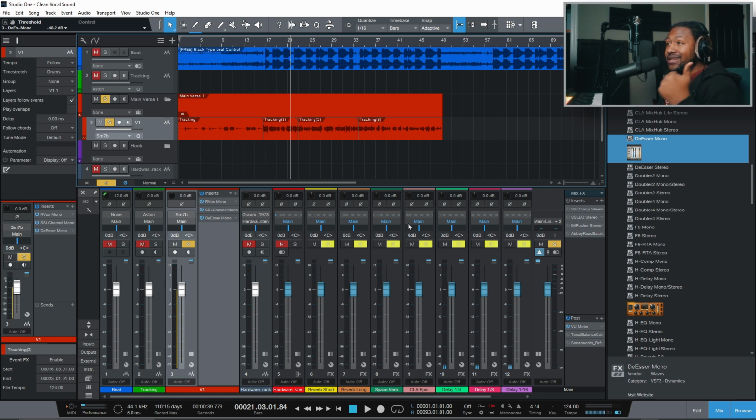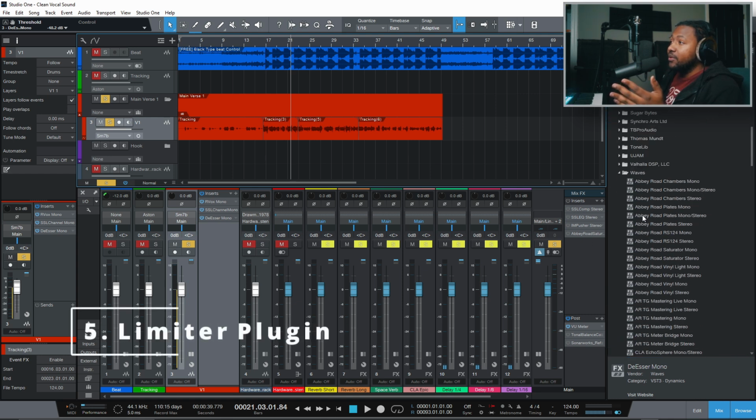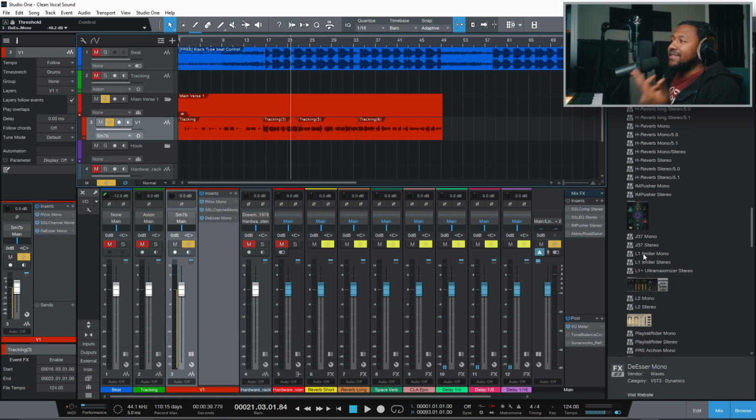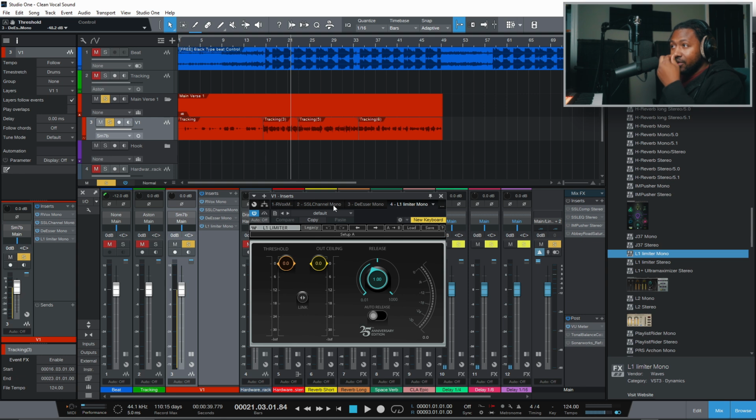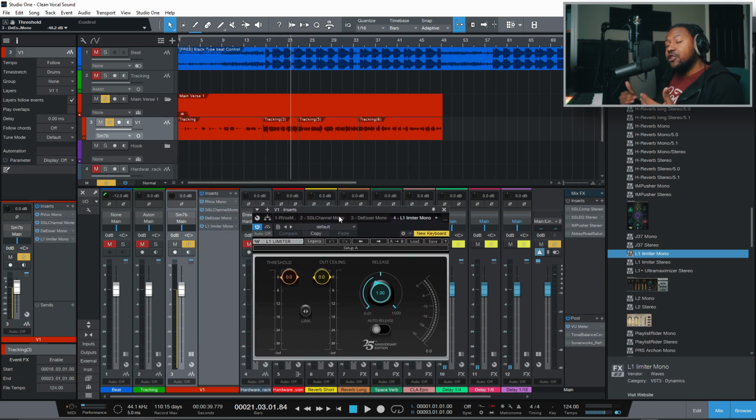Last but not least is a limiter. Now, a limiter is going to save you. The reason I use a limiter on vocals is because sometimes your vocals just are not as loud as they need to be. So I use a limiter, and I usually use this one right here, but you can use any limiter. I use a limiter to give me that extra volume, especially to help my vocals sit on top of the beat.